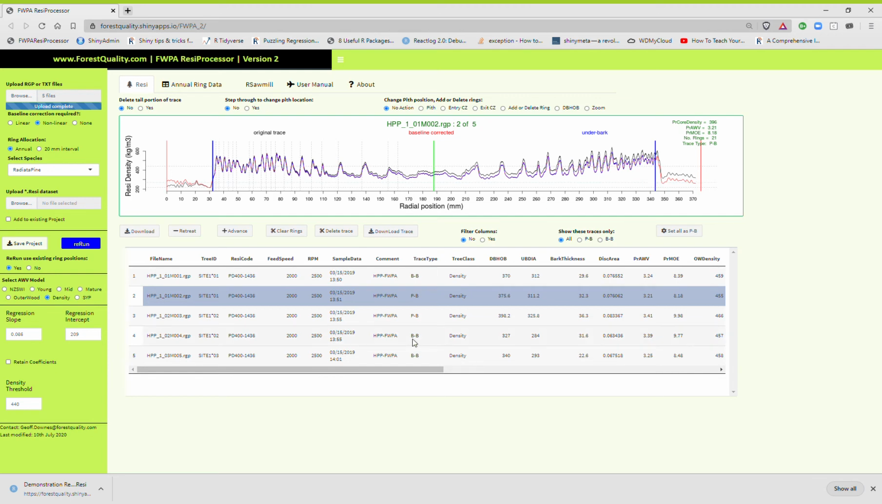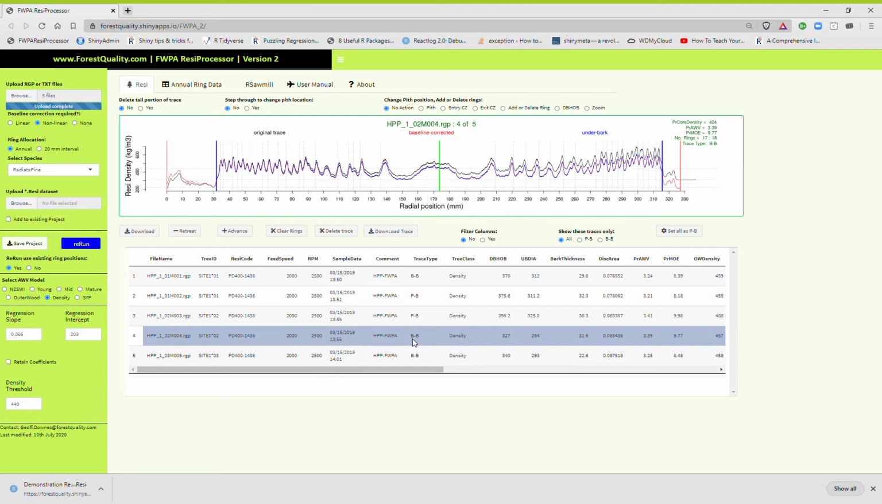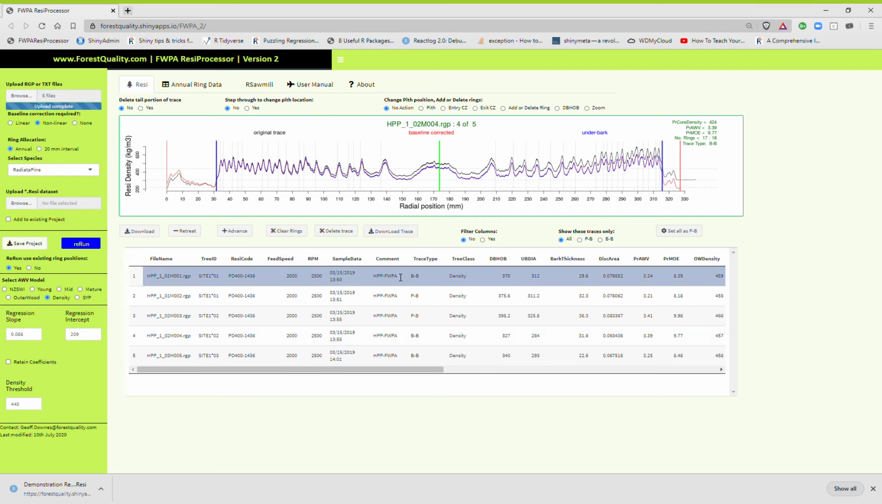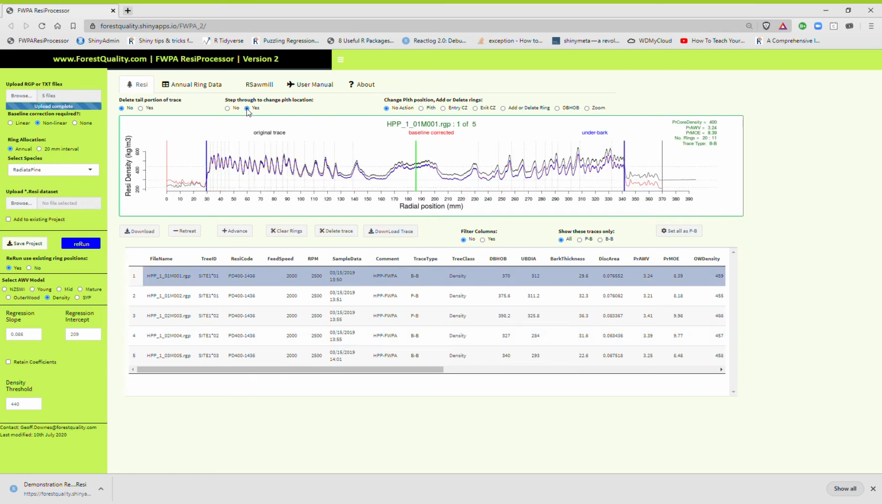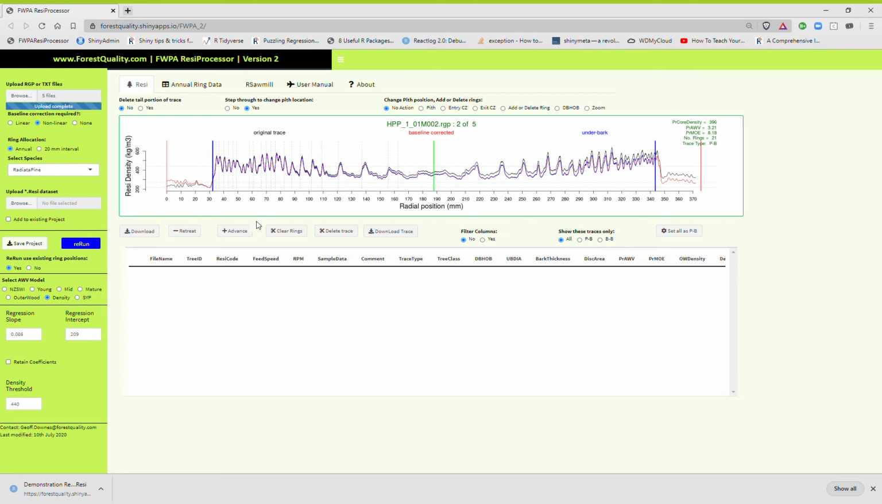On a bark-to-bark trace, in this particular example, we can see we have got the flat line. It's been able to work out where the entry and exit cambiums are and applies a pith location. So one of the first things you want to do is step through and just check, because while it puts in the center, a tree is not always concentric or perfectly circular. So you just want to check. You've got this option here to step through to change pith location. This is a quick way of just saying, yes, I like the pith there. Click on that, or you can use the advance.